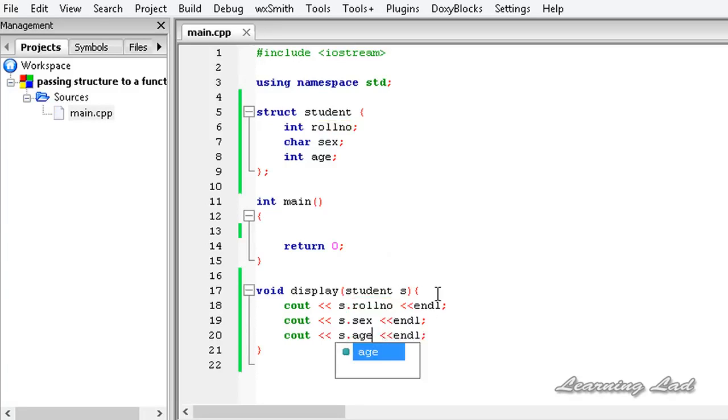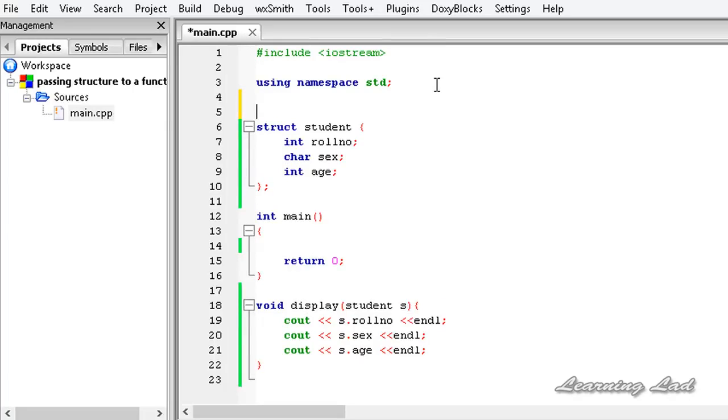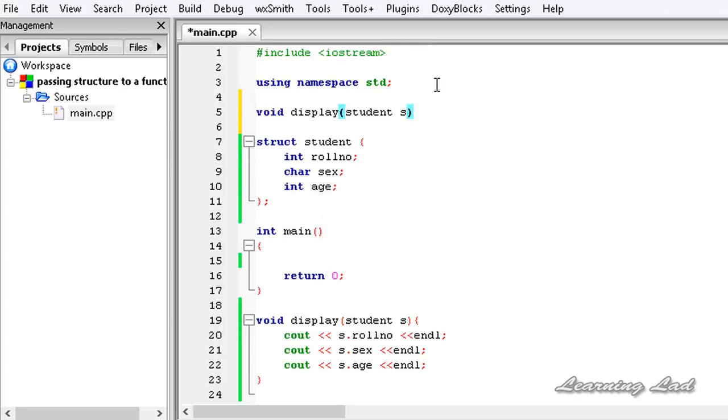Alright, now we have written a function which is going to take the structure variable as the parameter, and it's going to print out the value received to that structure variable. So first we're going to do the function prototyping, otherwise we may forget that. So I'm going to copy this one and paste it here above and add a semicolon.